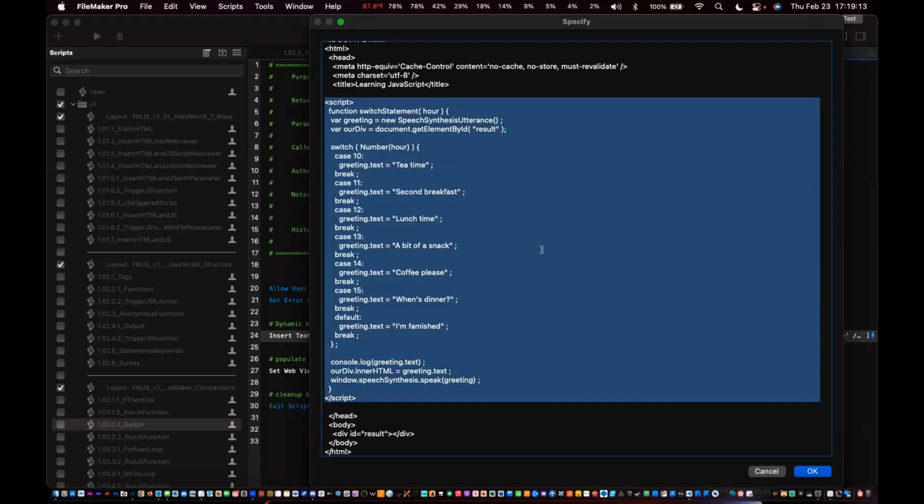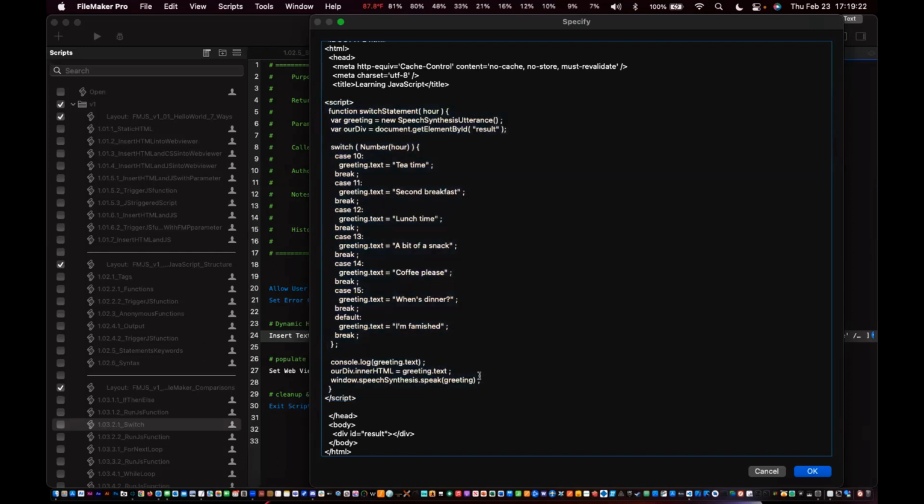Okay. And really the reason why this looks so large is because this switch statement is rather large and we're checking for 5 different values plus a default, right? 6 different values. Down at the end, we're doing the same thing that we did before. We're dumping the greeting to the console log. We're changing the inner HTML of our div down in our body, and we're actually speaking out the greeting. So all of this stuff is identical to everything we did before in the if statement, right? Nothing changed there. This is our only change.